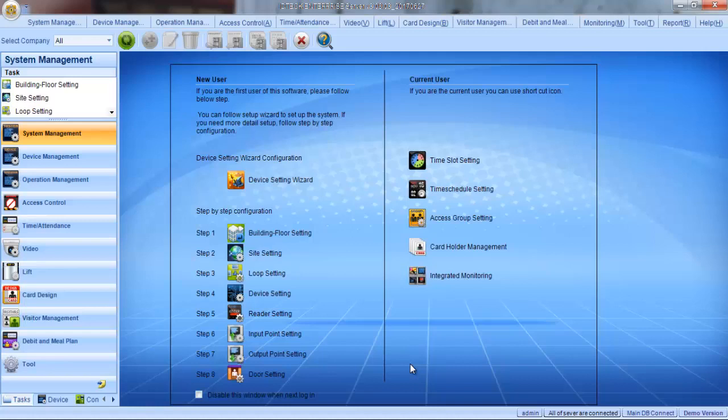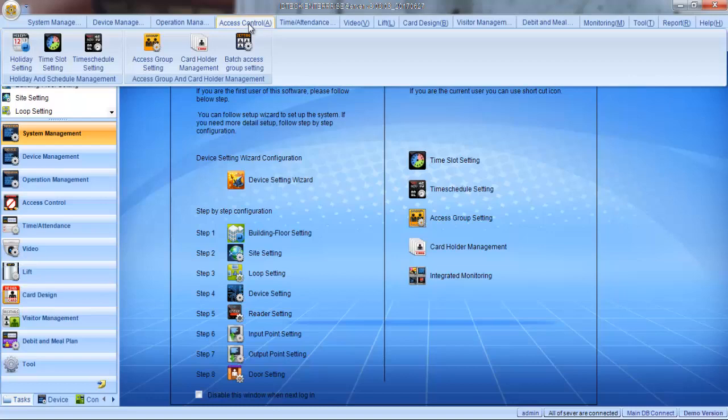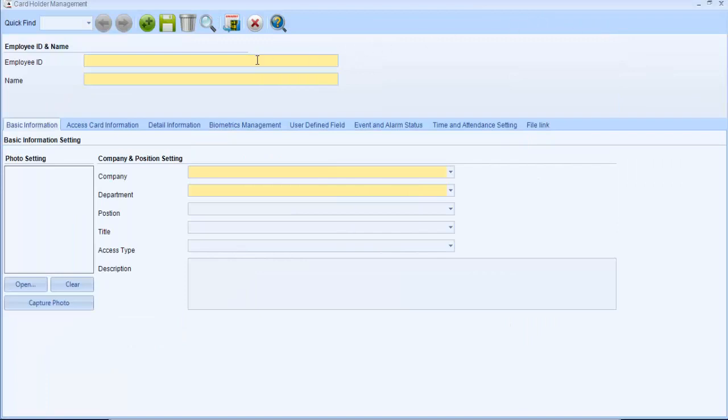Okay, step 13. We will be registering a card holder. So let's click on the card holder management on your front screen, or you can find this under the access control tab, as you can see here. Once you have entered the setting, type in a company employee ID, which could be anything from 101, 001, or highly up to you. So let's click on 001. His name is David.